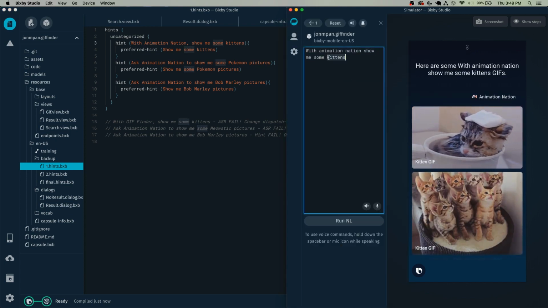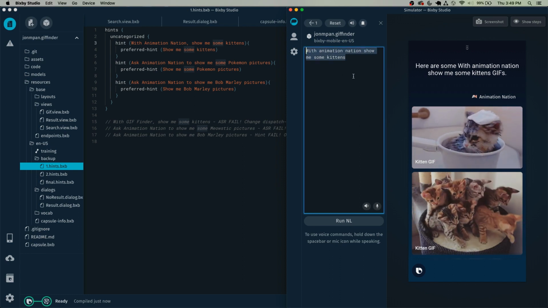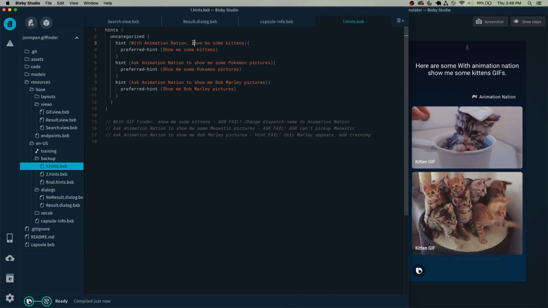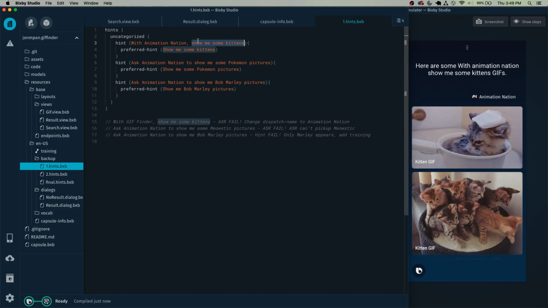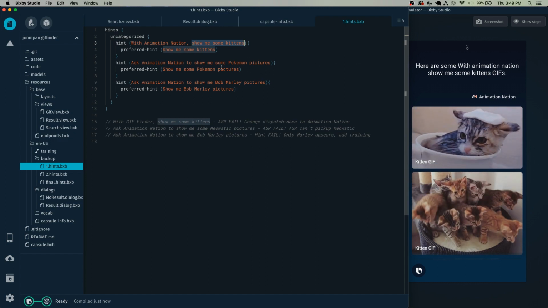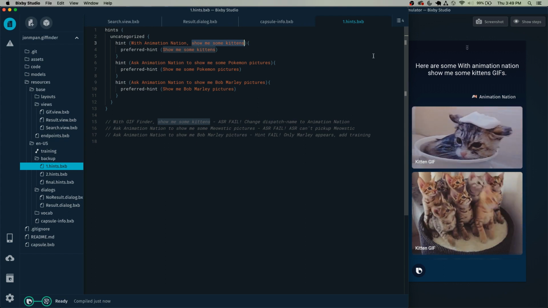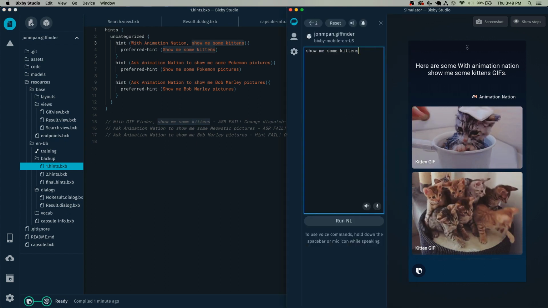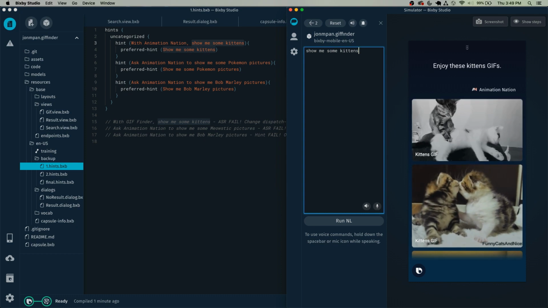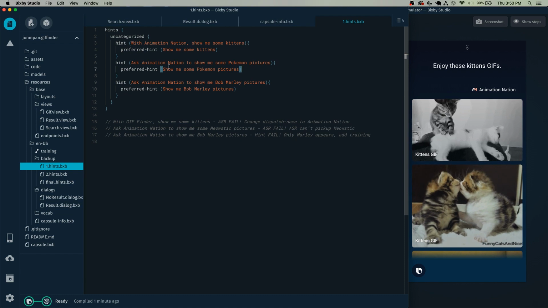Say the entire hint into your capsule to make sure that the ASR works for it. However, when the capsule is actually deployed onto the marketplace, only this portion of the hint will be passed to your capsule. In other words, we only have to test the functionality of this portion of the hint. Enjoy these kittens GIFs. And here you'll see that it does return kittens as GIFs, and that seems pretty reasonable.